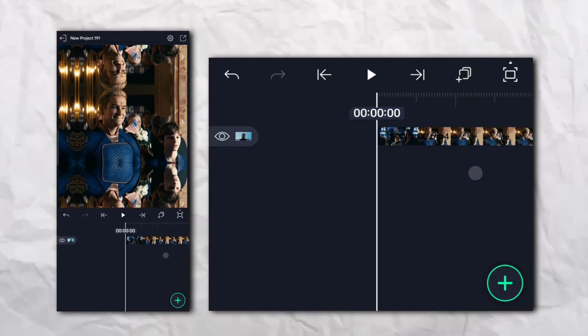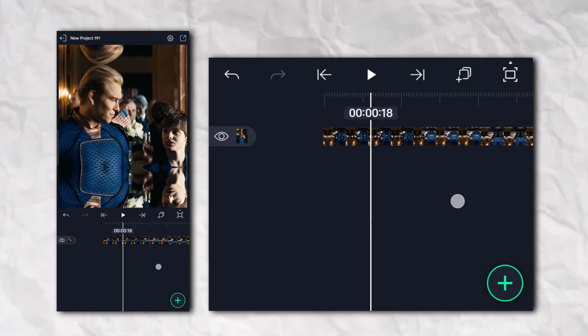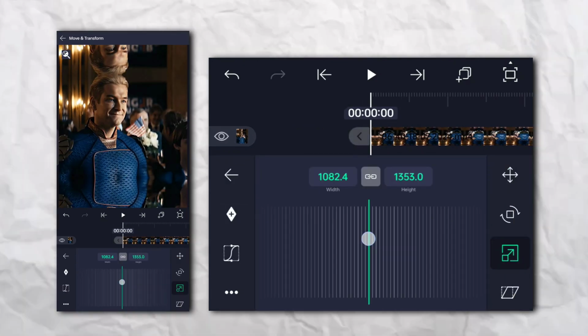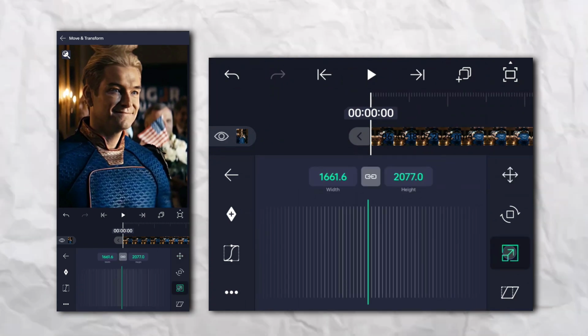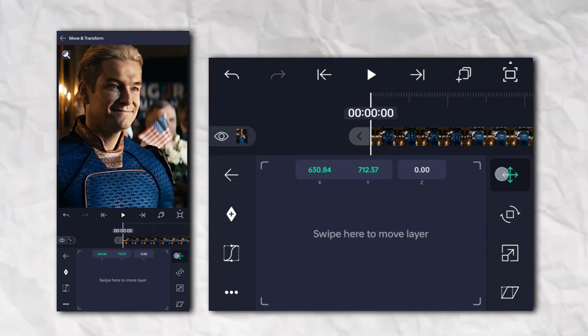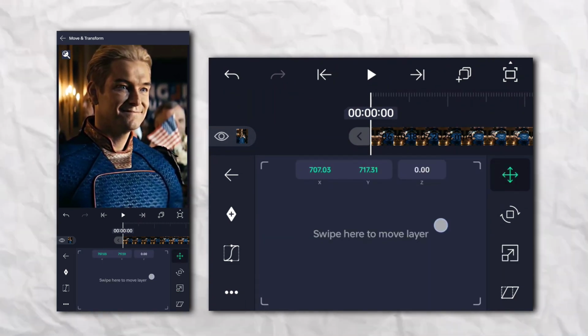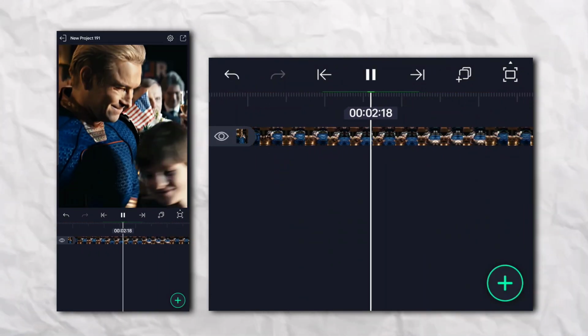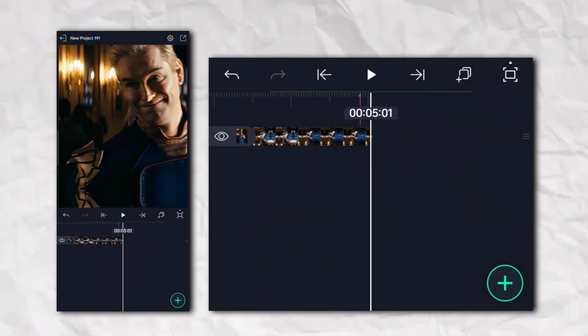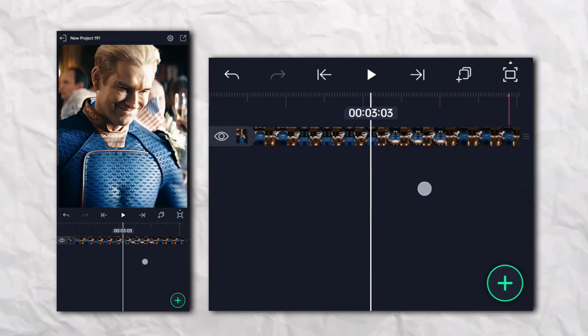Okay, so again open Alight Motion. Add the tracker clip here. Increase the size. Adjust the clip. And now your face tracking is ready.